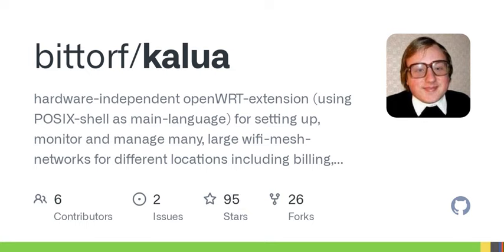It acts like a Swiss Army knife for your networking needs. Utilizing POSIX-shell scripting as its main language, this extension allows users to set up, monitor, and manage a variety of mesh networks effortlessly. You can configure each location, troubleshoot issues remotely, and even handle billing and captive portals, all from one interface.